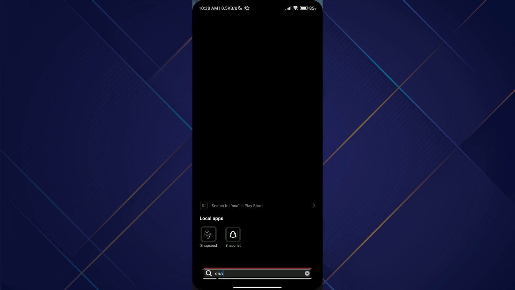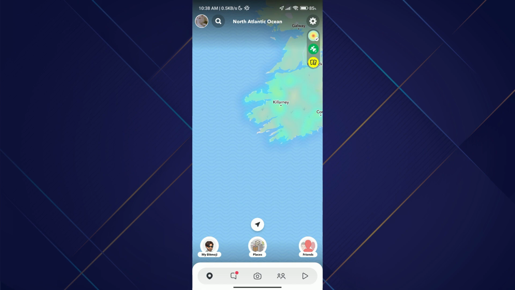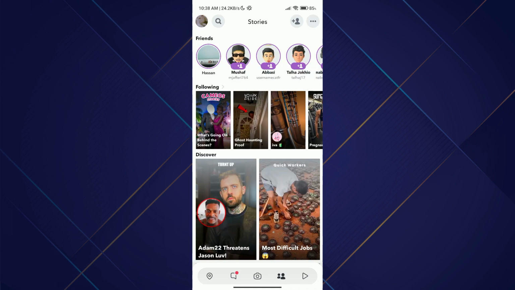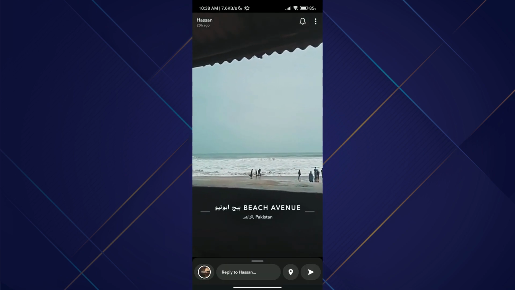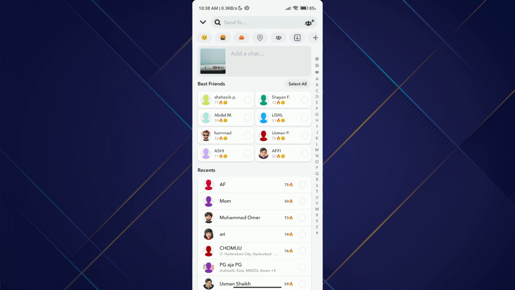So first of all, open up your Snapchat application on your device and make sure you're logged in. Once you're logged in, tap on the people icon in the icons tray at the bottom. You'll be able to see stories of your friends. If you click on the arrow button at the bottom right corner, you'll be able to share this story to anyone.